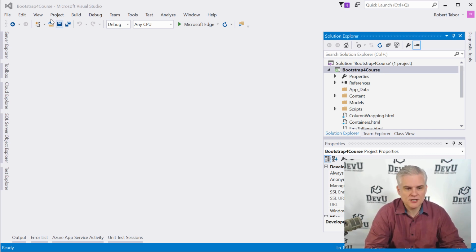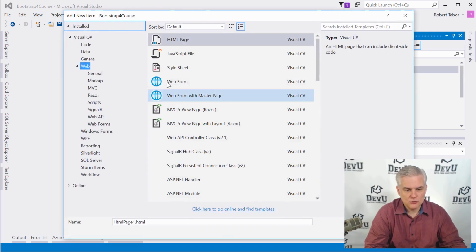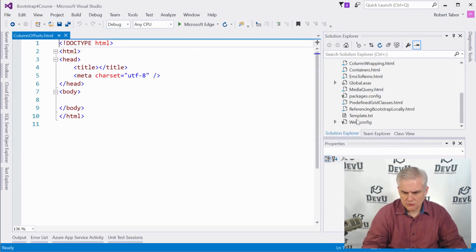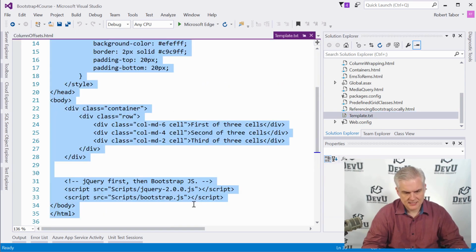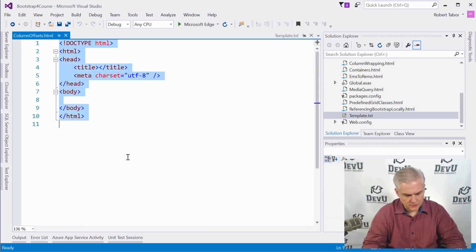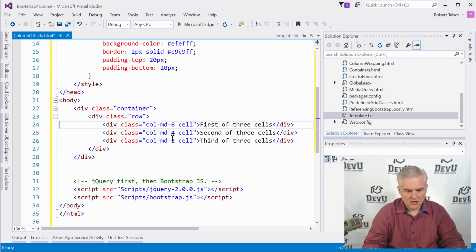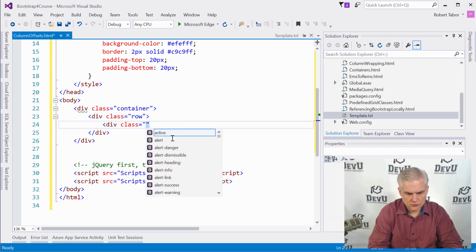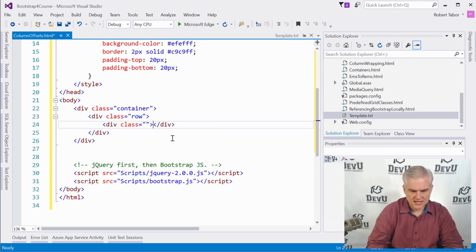All right, so to get started here, let's go ahead and add a new HTML page to our existing project and call this column offsets. And the first thing I want to do is grab our template content and paste it into our new file. And then I'm going to eliminate all of the cells within that first row, and we'll start over again by creating a new cell. And in here, I'm going to say that this has no offset so that we can start with a clean slate and do a comparison.